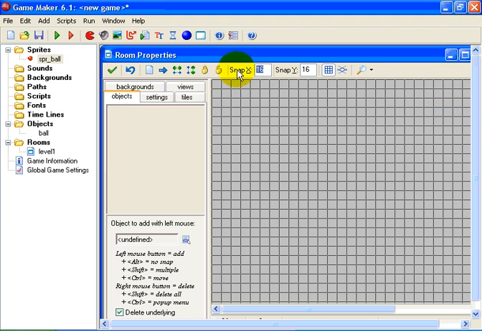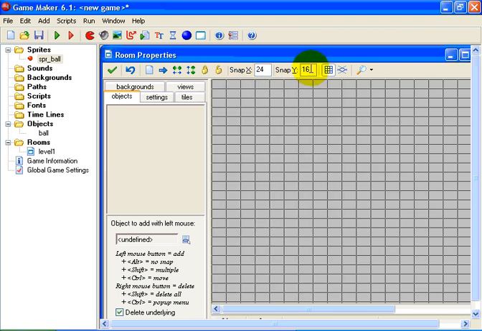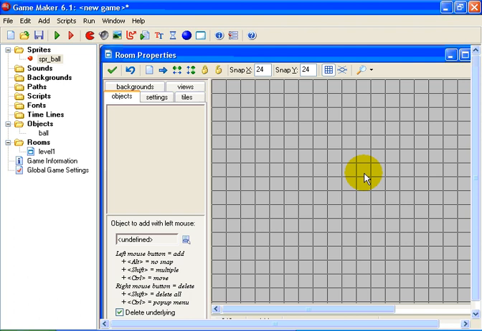Let's change the size of our grid in the game to 24 by 24. So the grid's now a little larger. Every square there is 24 pixels by 24 pixels. Let's change the object to add with the left mouse to the ball object, and let's click in one of these squares on the grid. I'm going to click right here, and well, that's a little unfortunate.